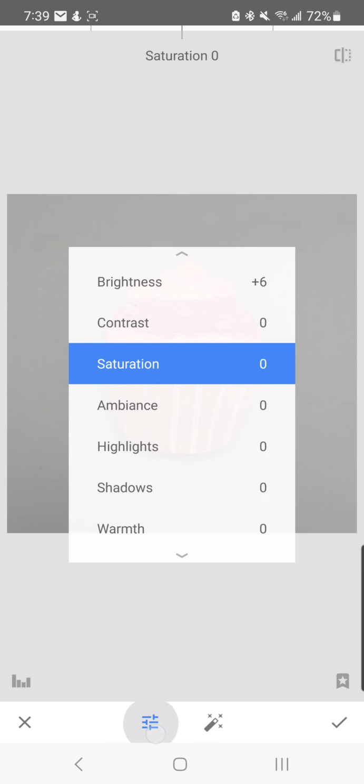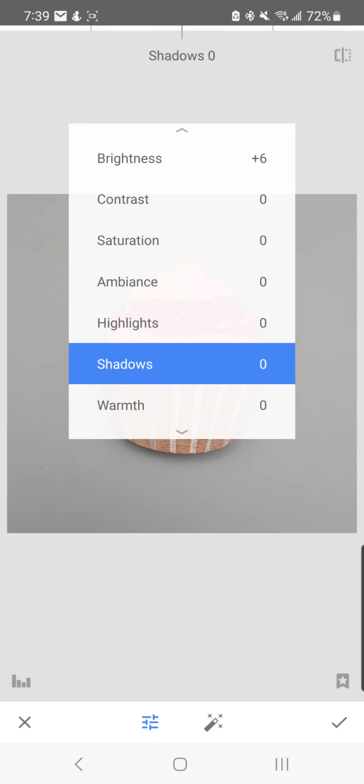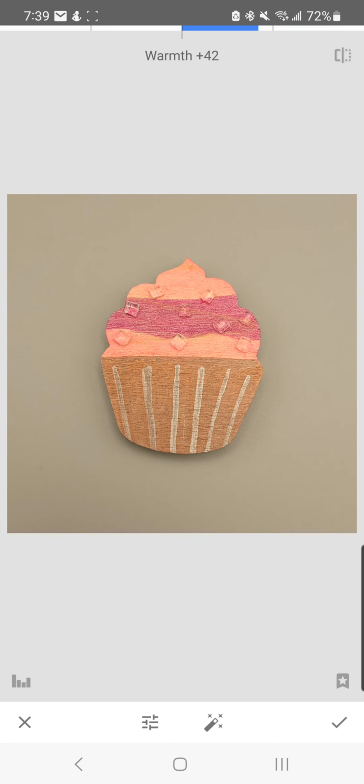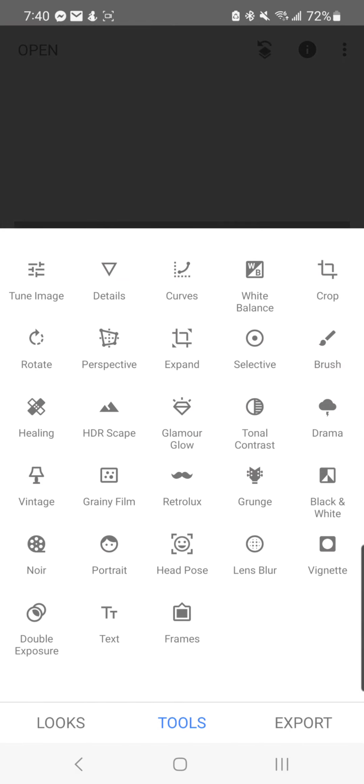Once again, you want to be really careful with those particular changes, because you might end up making the item look completely different than what it is. If that's not the pink of this cupcake magnet, then I don't want to change it to look that way just because I like it better. I'll need to paint another one and make those colors if I like them better, that kind of thing. And then let's go back into tools.